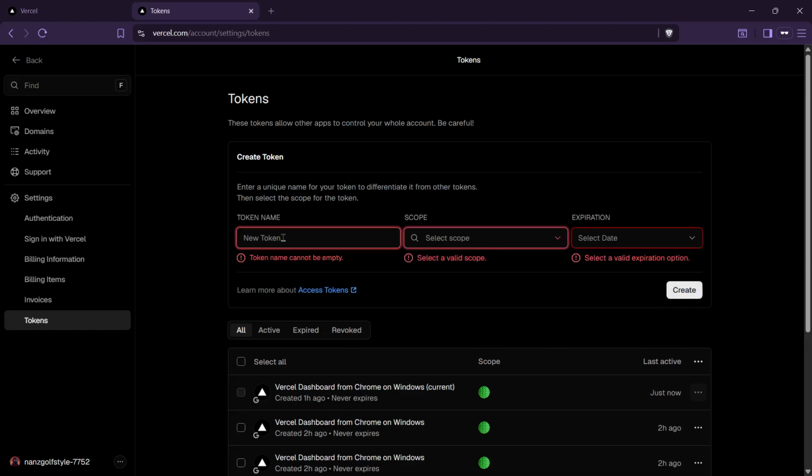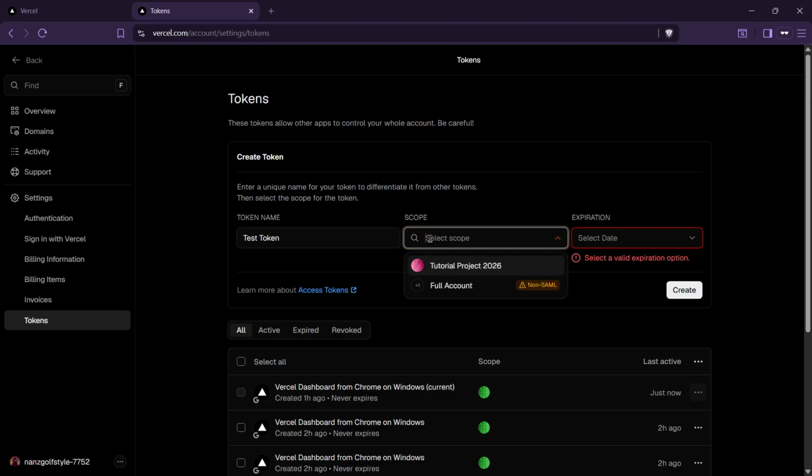A modal dialog opens asking for token details. First, enter a descriptive name for the token, something like Physical Integration, or whatever helps you identify what this token is for. Type that into the text field.